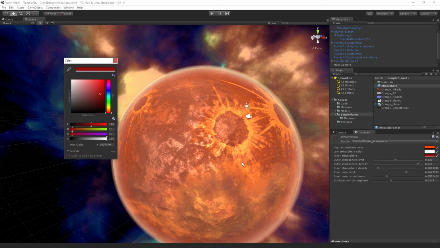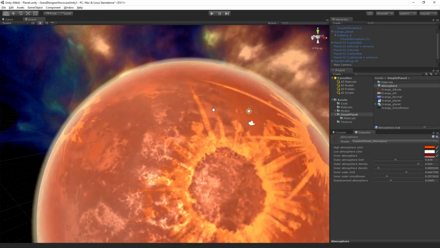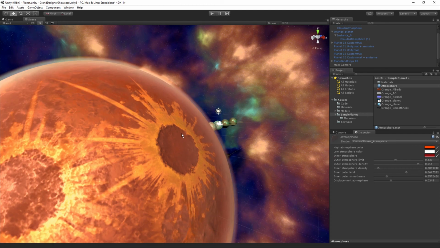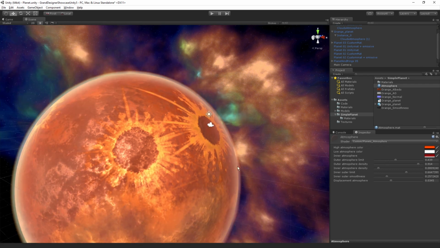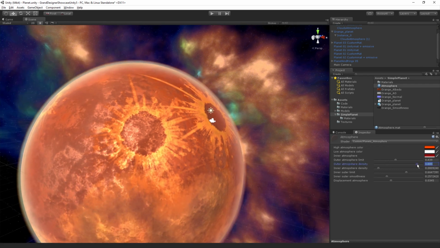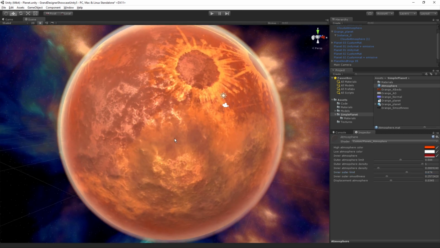So with that you have quite a good and fine tuning on the color you want, and just play with the sliders, and you see you have the outer limit, outer density, and to have really what you want as result, the blending between the outer and inner. It really depends on the size of the atmosphere, the color you have taken, etc.